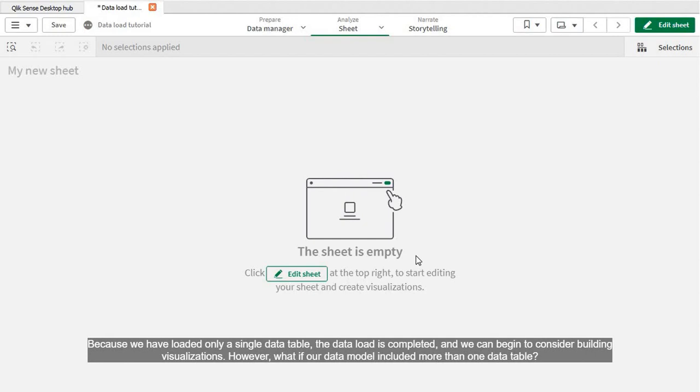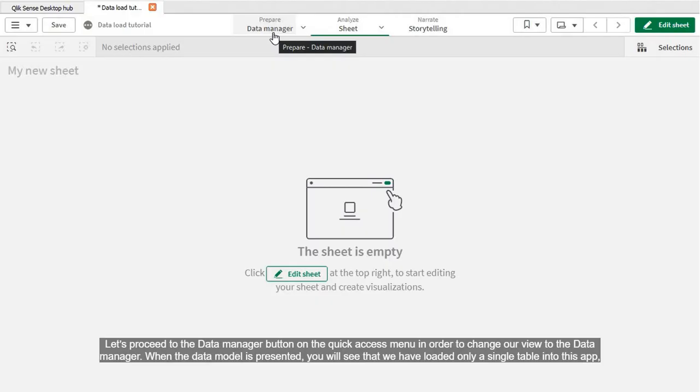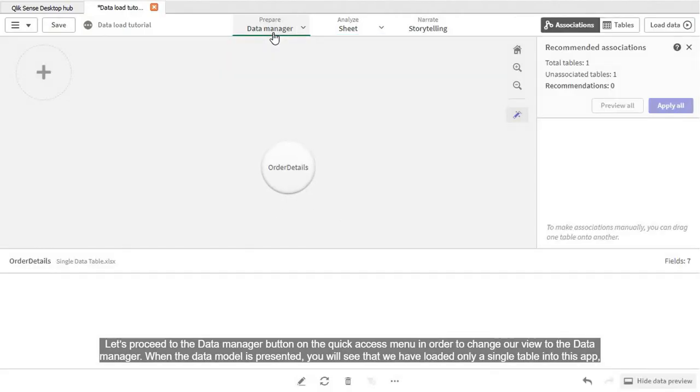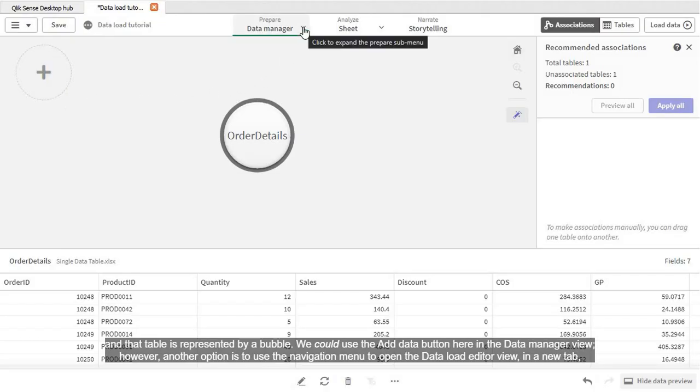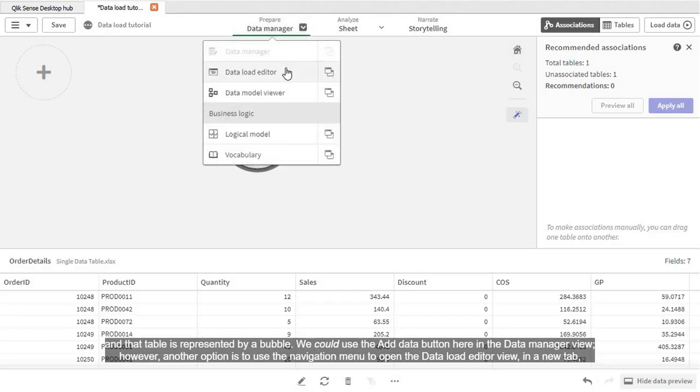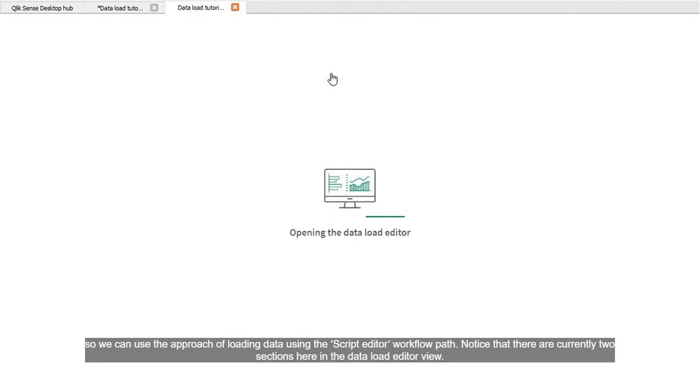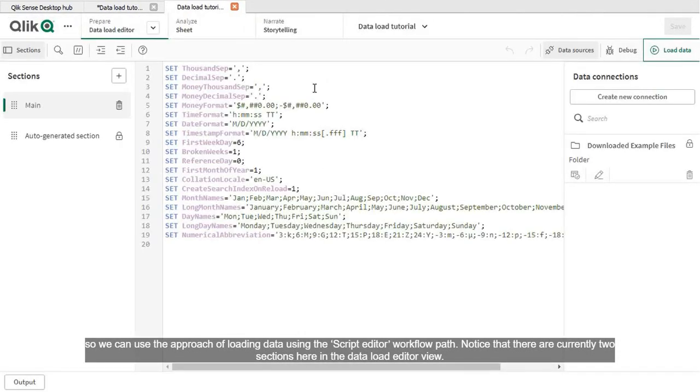However, what if our data model included more than one data table? Let's proceed to the Data Manager button on the Quick Access menu in order to change our view to the Data Manager. When the data model is presented, you will see that we have loaded only a single table into this app, and that table is represented by a bubble. We could use the Add Data button here in the Data Manager view. However, another option is to use the navigation menu to open the Data Load Editor view in a new tab. So we can use the approach of loading data using the Script Editor workflow path.